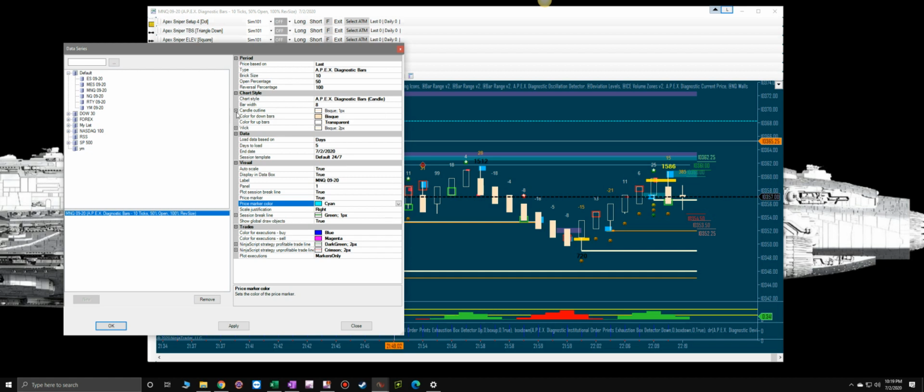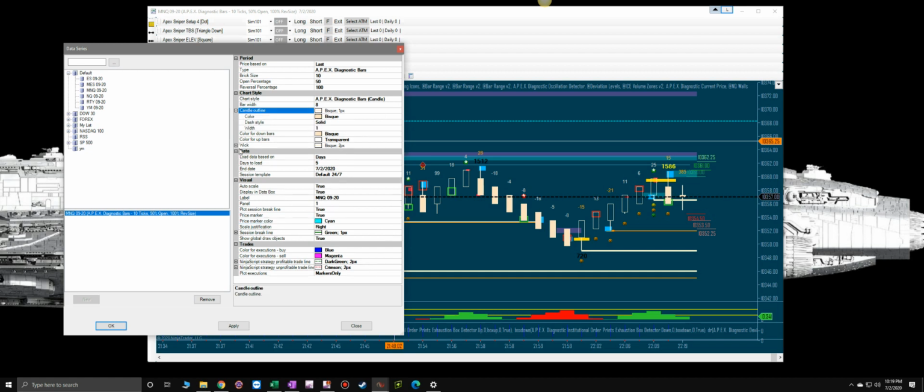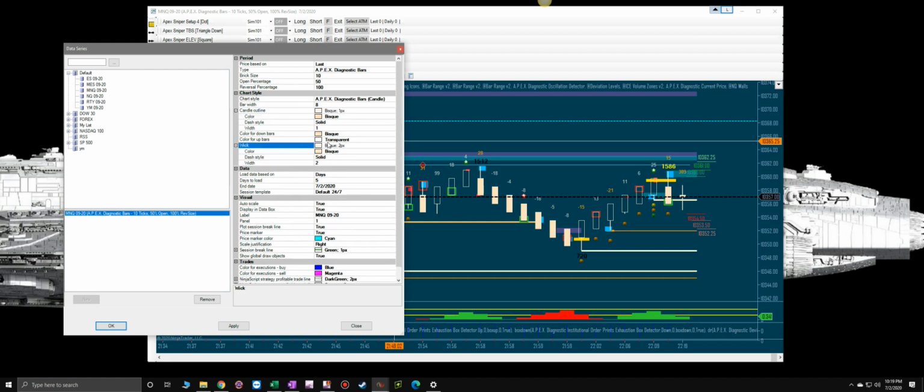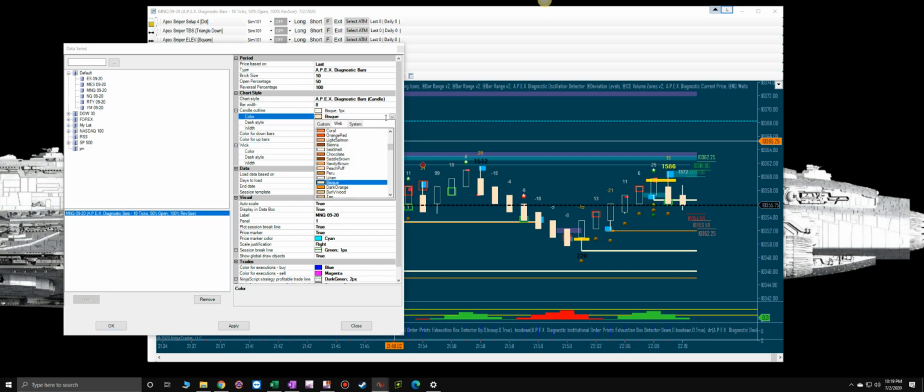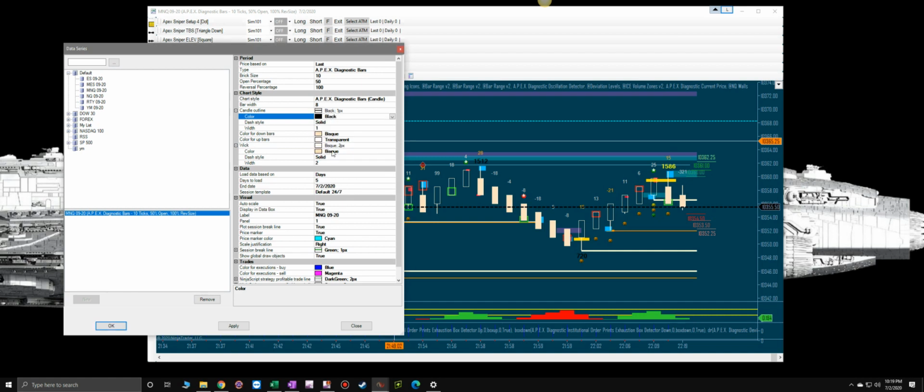Also the outline of the colors and the wicks. They've got theirs for the up bars as transparent. That's why it has an outline. So the outline is here. You can change the outline of this bar in transparent, but I like more of a solid look. So my outline, I usually just do a black.